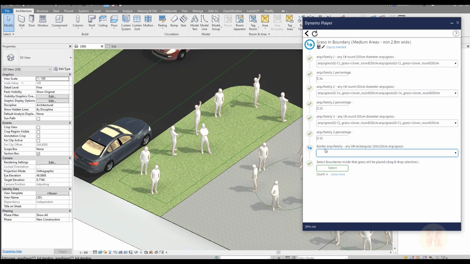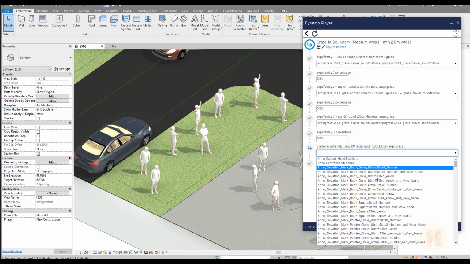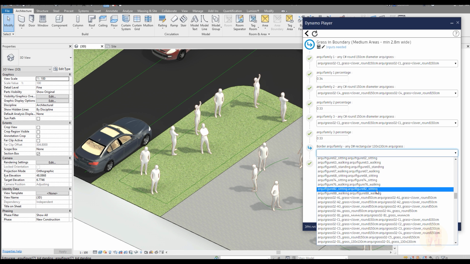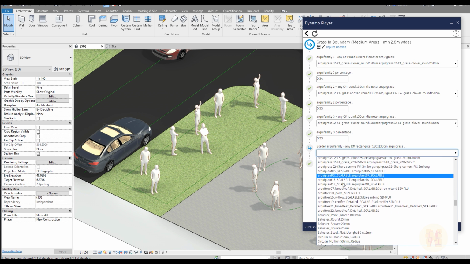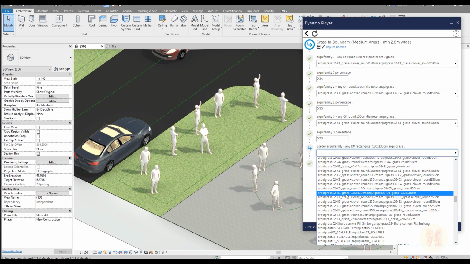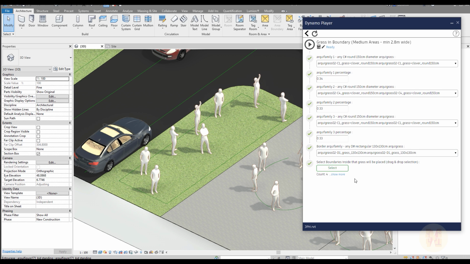And as you can see here, the boundary Arquifamily, any D rectangular type. So let's go inside of that, Arquitree D type, here only one, as you can see. Let me select it. And done. As you can see, we're done with that. Just hit the button. Now you should wait a bit more, and we get our grass. Some of the places, as you can see, you should do manually, only 2 places, but almost all of that you already have the grass.